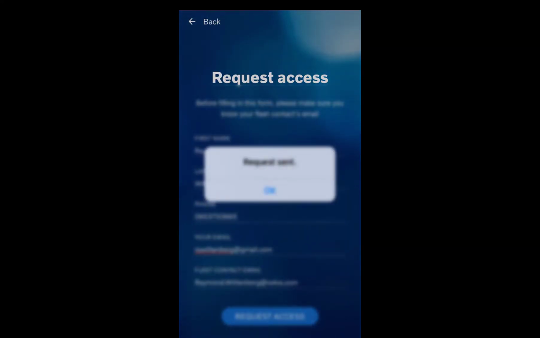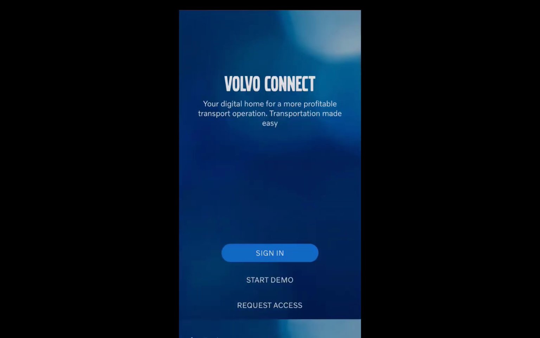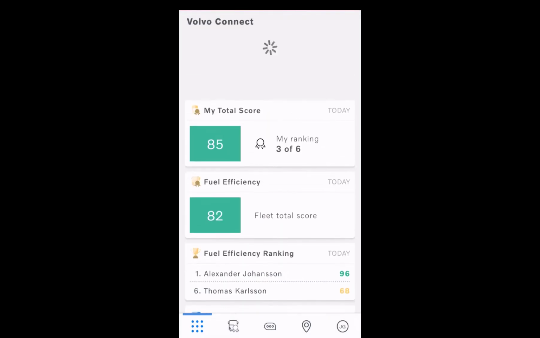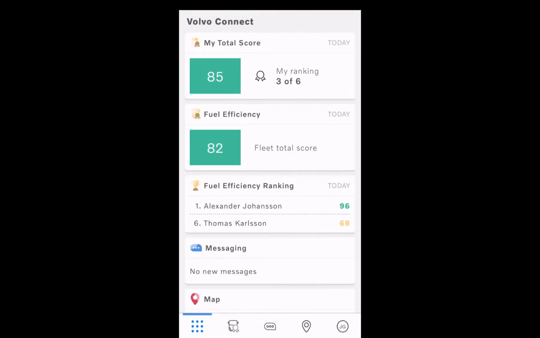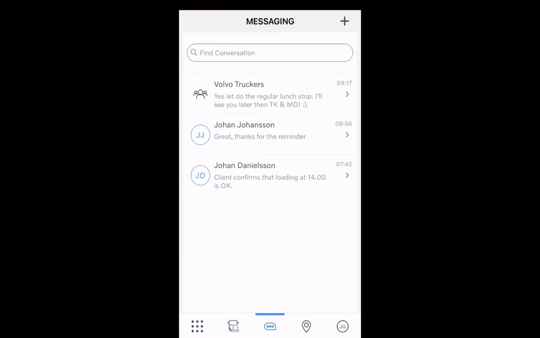The request is sent, and we will receive an email in our inbox as soon as we are invited to join Volvo Connect via the app. Until that time, we can use the demo functionality to learn about the app, so we can press start demo. We can have a look around how the app looks like, how it works. So we see different kind of information.